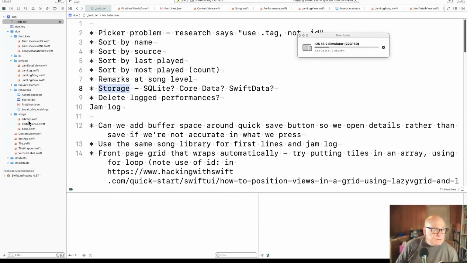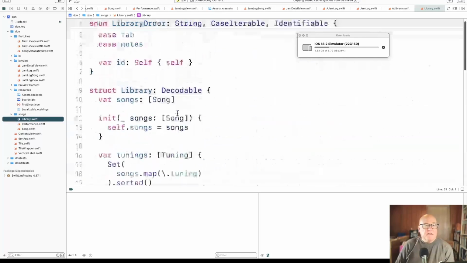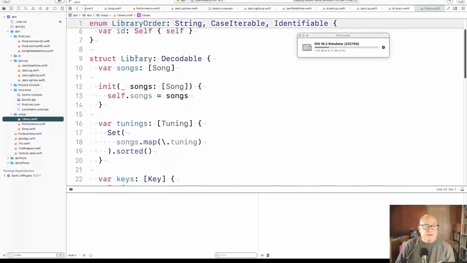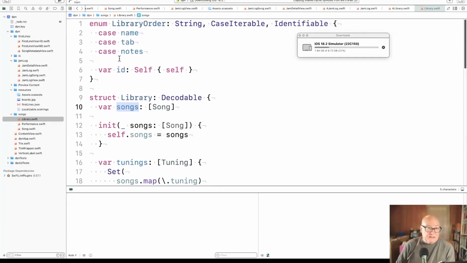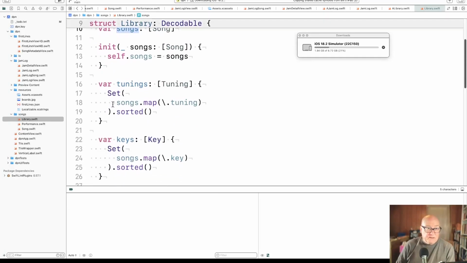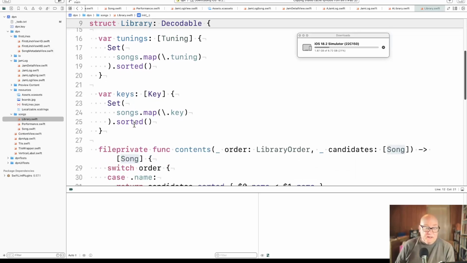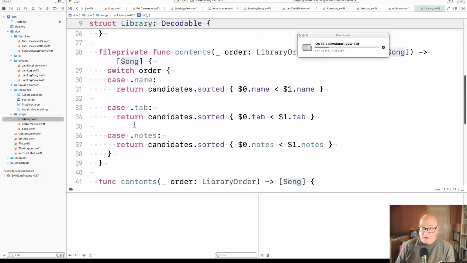Okay, so here's songs. Our library has the list of songs. So I certainly would believe that might have to become a class. Do we have to do it on the individual songs? I don't know. I mean, you can have structs inside your class objects and it will manage that. So I'm hoping that will work.